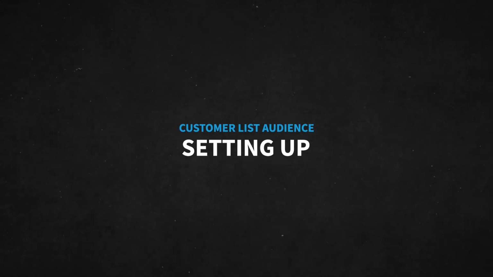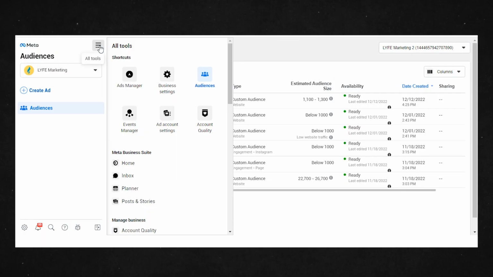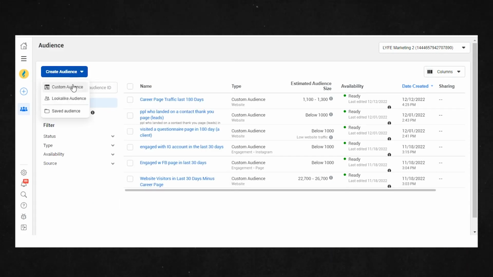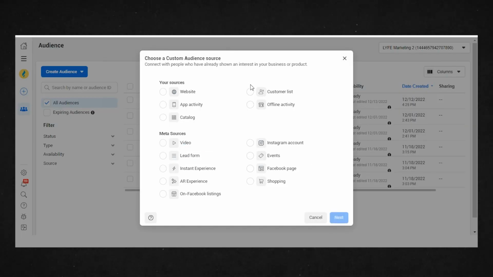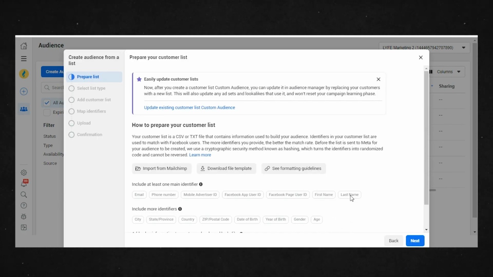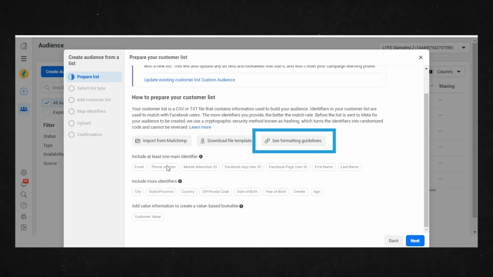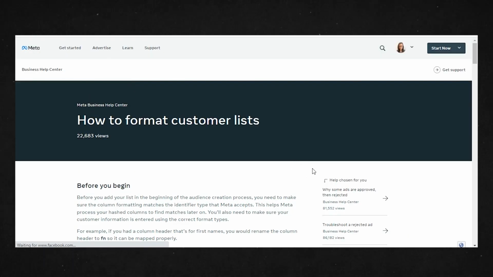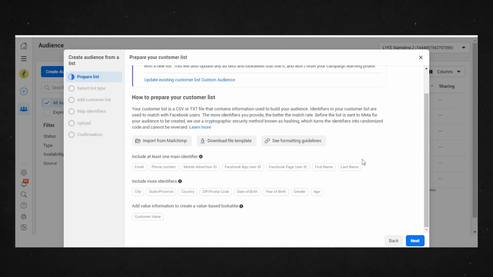So let's look at how to create a customer list audience. Same initial steps as before to get to audiences and create audience, custom audience. Then select customer list. From there, it's going to walk you through how to prepare your list. Like we just went over, it will need to be a CSV or TXT file, and Facebook has resources for you right there you can click on that show you how to format your identifiers. It won't let me click further ahead because I'm not actually uploading a list right now, but the prompt should be fairly straightforward from there.